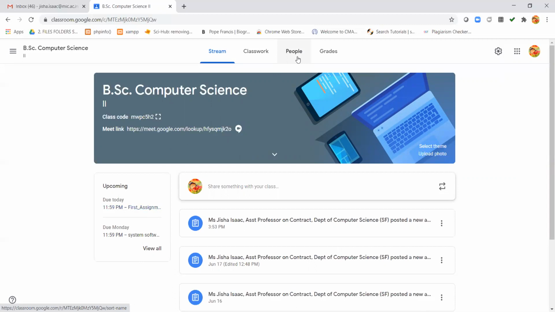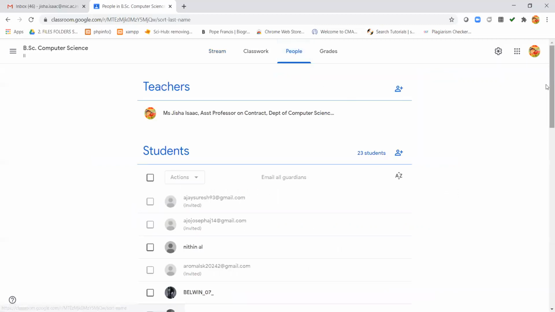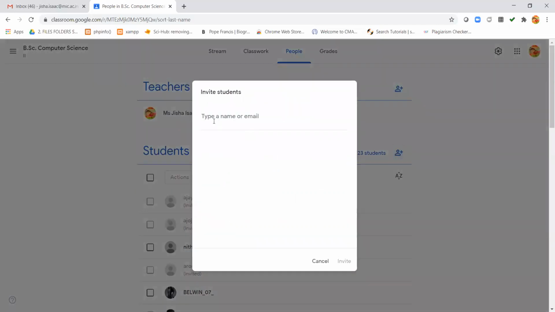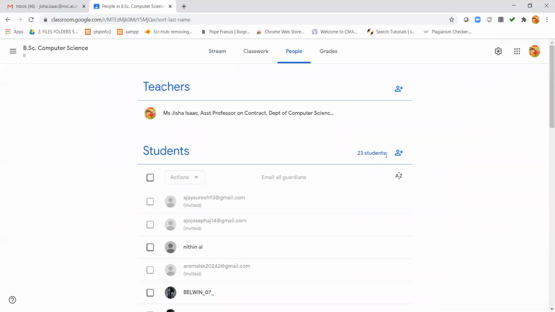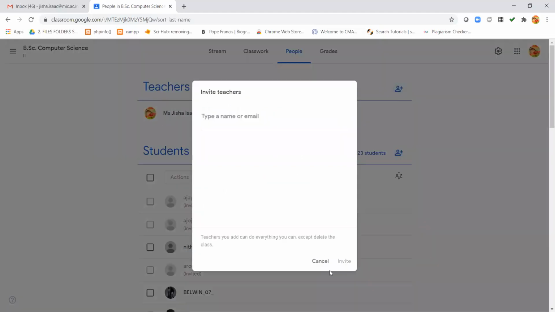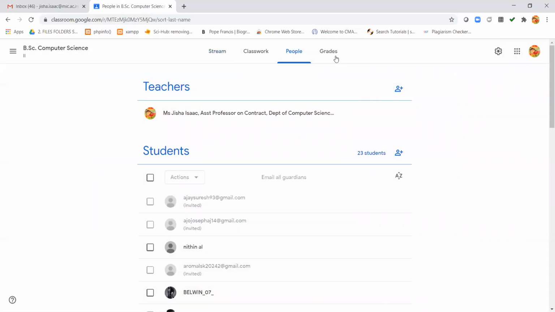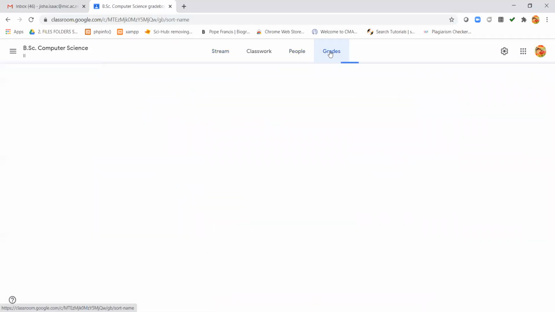Okay, now we'll move on to the people tab. In the people tab, here you will invite the students by clicking this people icon. Invite students by typing their mail or name. You can invite them, or you can send this class code to the students, and they can join. Okay, so here you can invite the teachers as well. And in the grades tab, the next tab is grades.